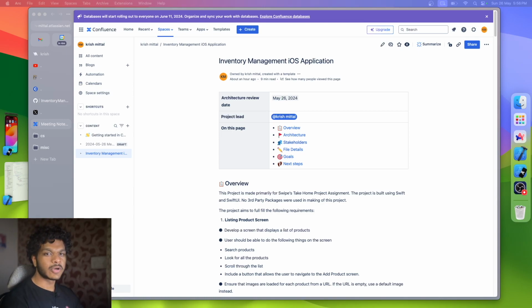And we are going to talk about my take-home project, inventory management. I had to build an app using Swift and you didn't specify whether SwiftUI or UIKit. I picked SwiftUI. I had to basically fetch data from a particular API and upload the data. Basically just GET and POST requests. I had to build two pages, one which would list the products and one which would add a product.